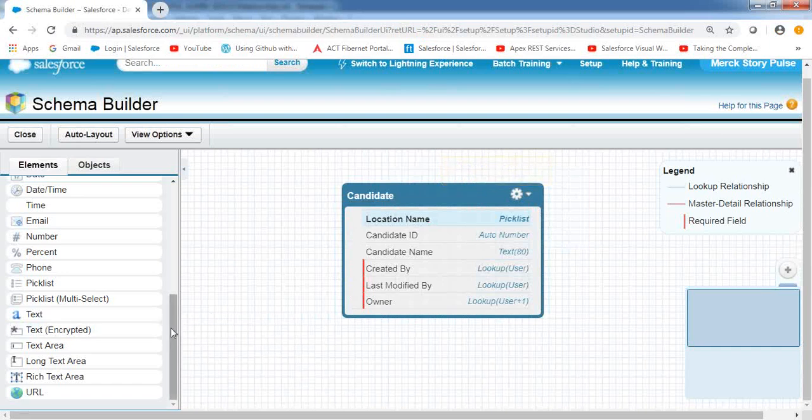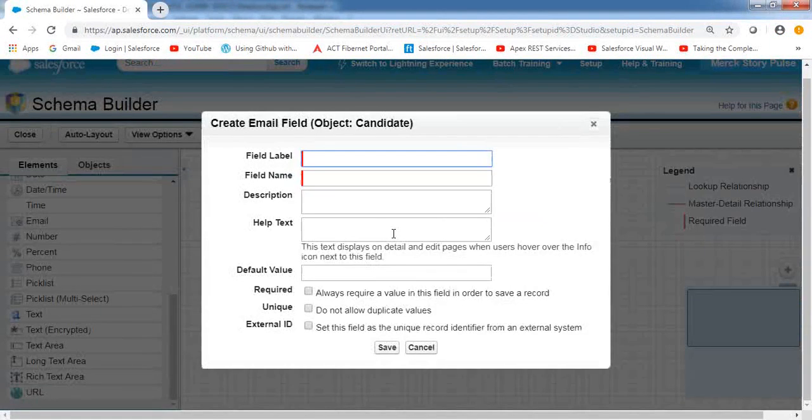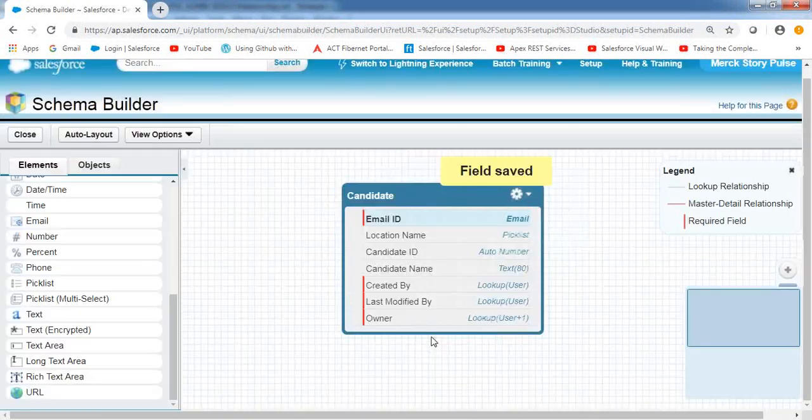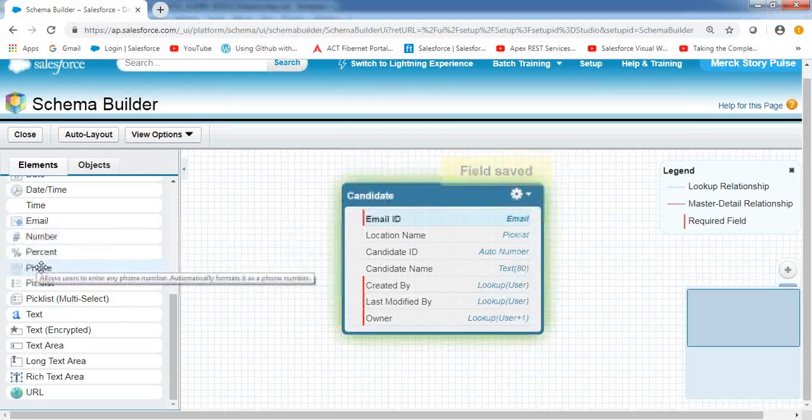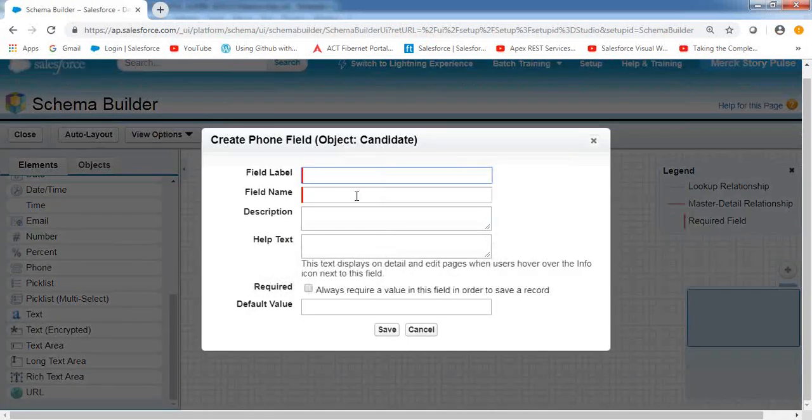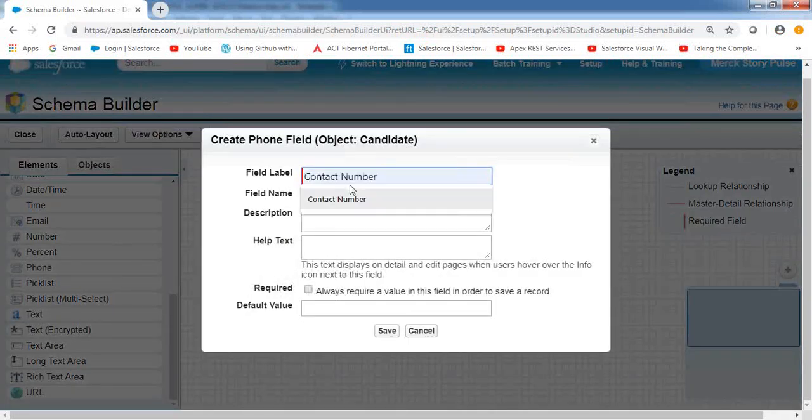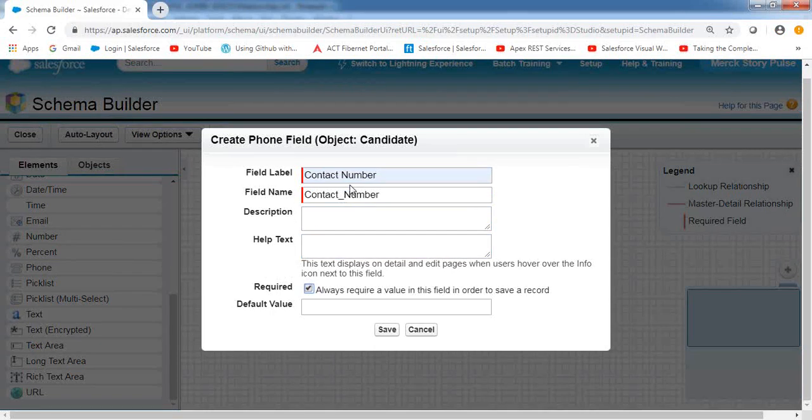Next one, I want the email ID field, so I'm adding email type. Email ID. I want to make this email ID mandatory. I'm adding the phone number, nothing but the contact number. I want to make it mandatory.